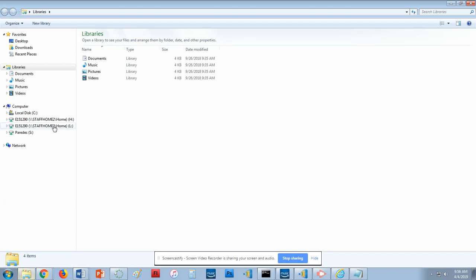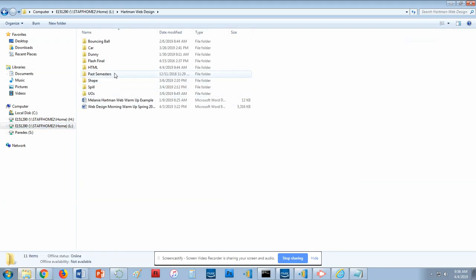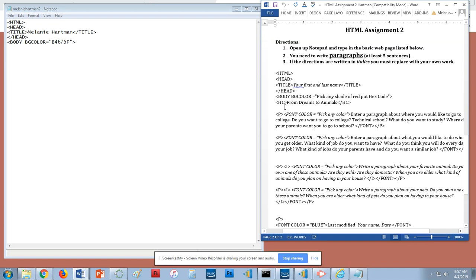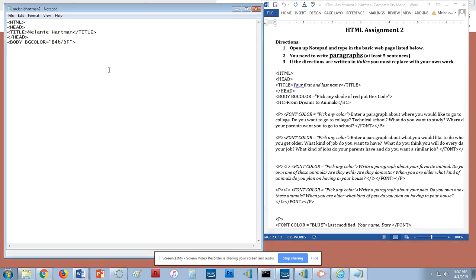And then I'm going to go to my folder, open that and see if it turned my background red. So I'm on the second one. I have my title, and I have my background red. Then I am just going to continue to type all the things on this page. My heading is going to be From Dreams to Animals. I'm going to save it and go see. From Dreams to Animals. Perfect.